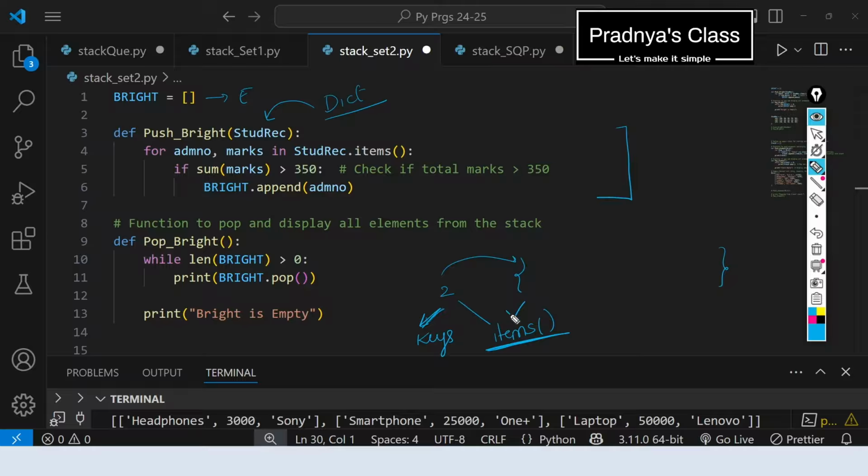And I feel this method is easy. So check out this for loop: for admission number and marks in student record dot items. This is nothing but key, and marks will be values. We need marks because we have to calculate the sum of the marks and check whether it is greater than 350 or not. If it is greater than 350, we will add that record in the Bright list.